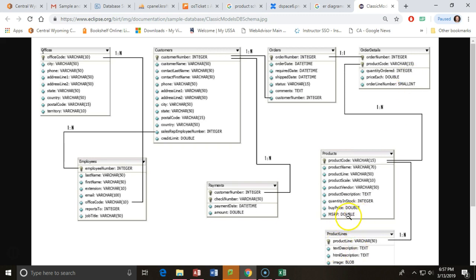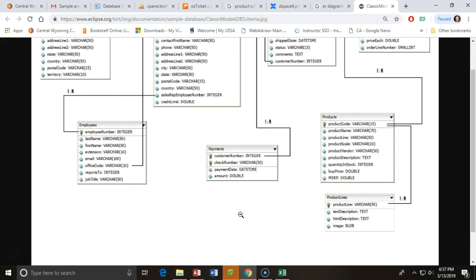Because you can come down here, MSRP, buy price, all these different things. There's different ways to describe that data. It could be a number, it could be currency, it just depends upon the database that you're actually using. Yeah, blobs. So what's a blob? That's a file, usually an image file, maybe a video file, some kind of media. Technically called a binary large object, and could be a movie, might be a Microsoft Word document. Okay?